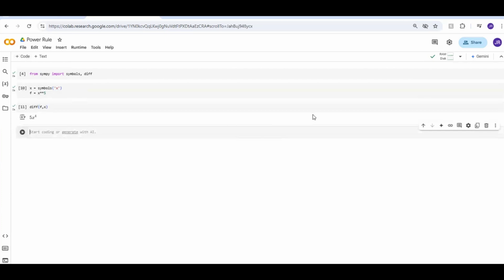Now for the power rule, this is all you'll simply have to do. I have one more function here that I'll just copy and paste in. You could write out your own function if you would like, and we're just going to give it one more try. And now you can see it gave us the derivative of this function.